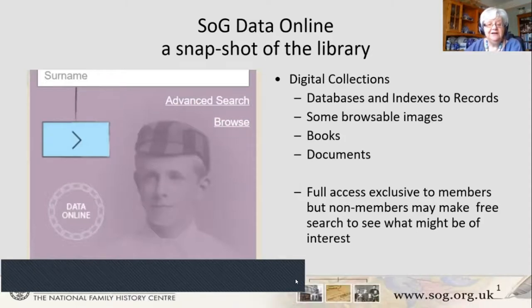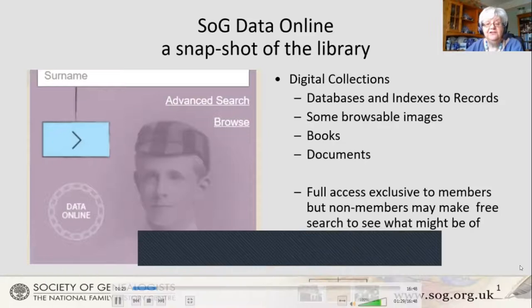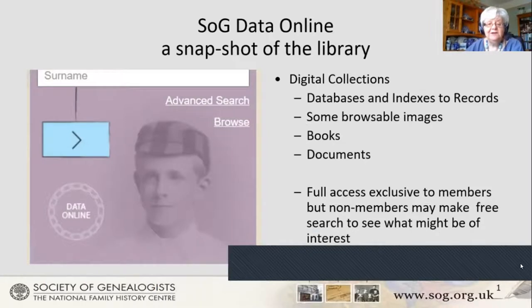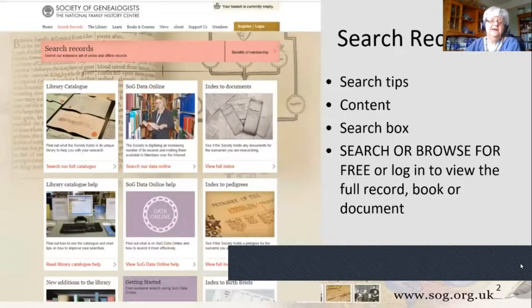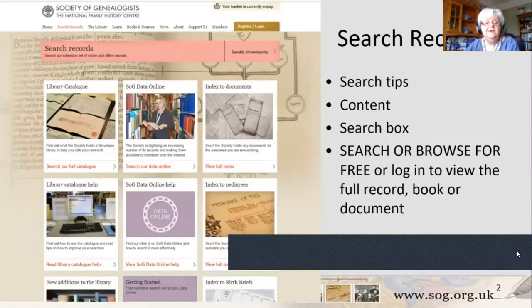Some very few of our larger datasets are also online in partnership with the website Find My Past, so that we can raise revenue to keep conserving and indexing our library collections. However, all the Society's digital collections are on SOG Data Online and are exclusively available to our members. The best place to begin using SOG Data Online is via the Search Records tab on the website. This can be helpful if you're a member or not a member of the Society. This opens up pages where you can find help in searching the database and guides to tell you what's included.